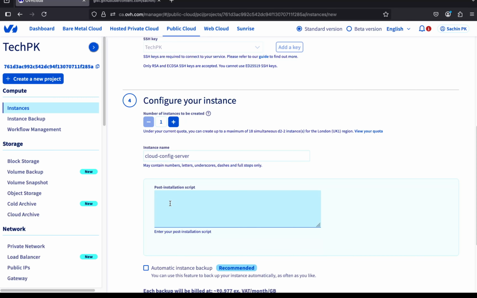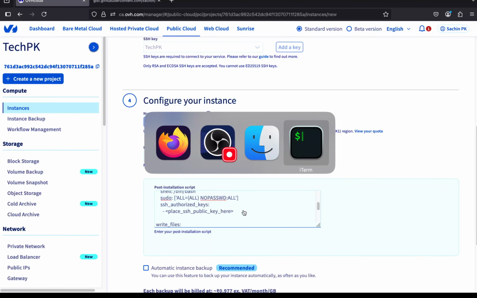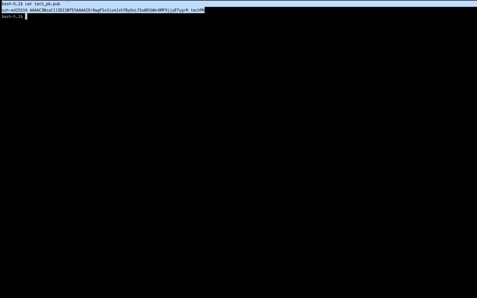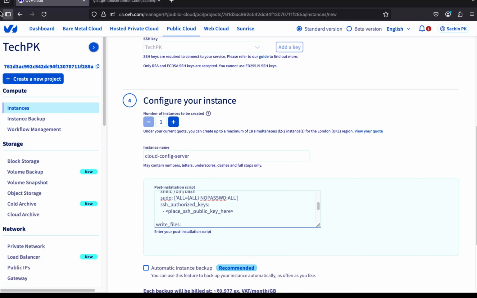Click on the Add button, and then paste the Cloud Config script into the text box. Next, we need to replace the placeholder with our actual SSH public key. Let's switch to the terminal and use the cat command to display the public key. I've printed the SSH public key in the terminal. Now, let's copy the key and go back to the OVH console.